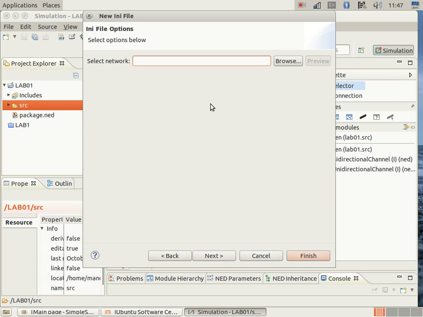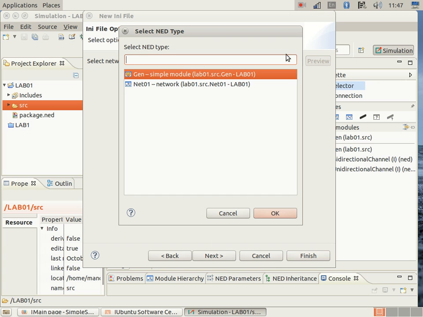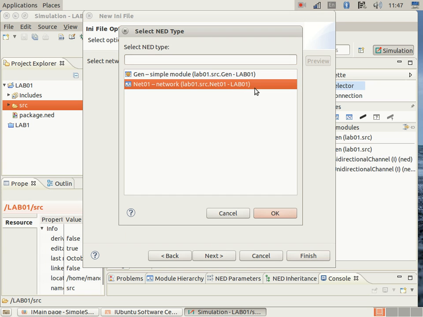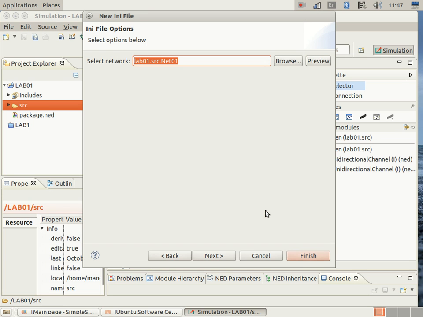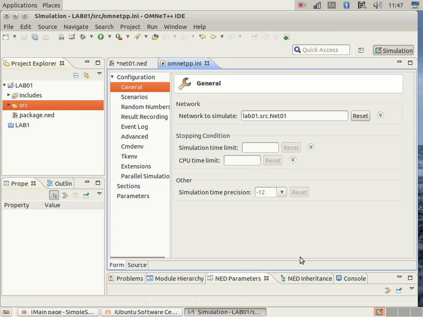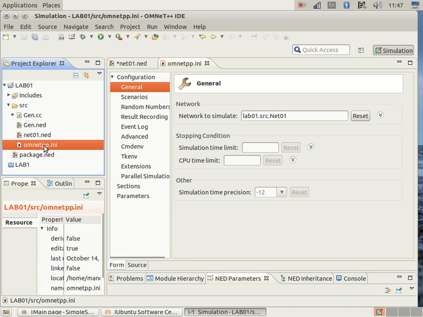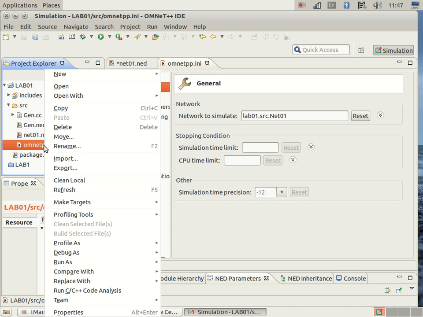Am I right? How many networks do I have here? What is the name of that network? NAT01. Am I right? So I go here, browse, and choose that one. Where is it? This one. Am I right? Okay. Finish. So now my simulation is ready to run. To run the simulation, I go to the INI file that I just created. Right click here. Go to run as an OMNeT simulation.